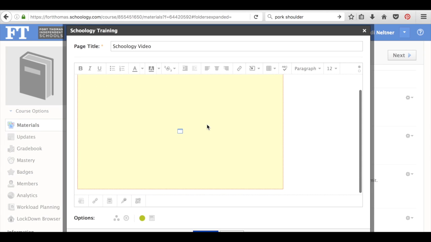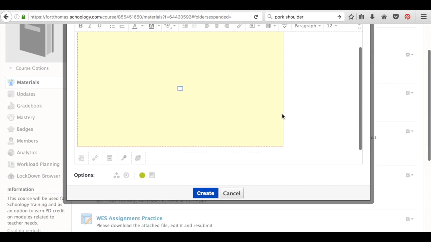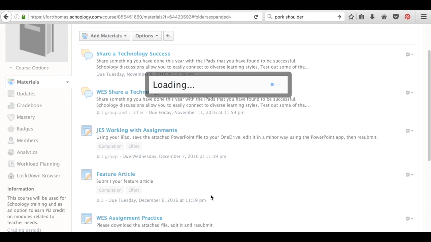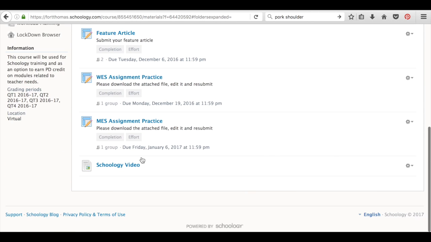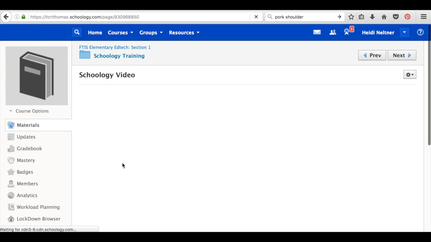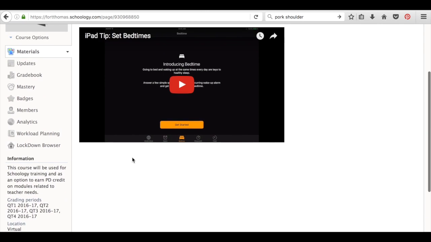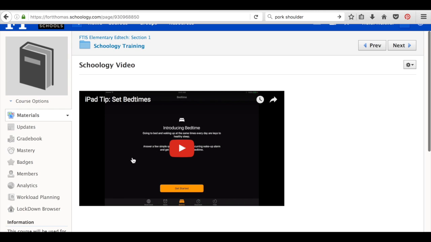Now this will look like it's just a yellow box, so when you're ready, you'll press Create. Then, if you open up your page, you'll see that your video is embedded inside of Schoology. So that is how you can embed a video from YouTube into Schoology.